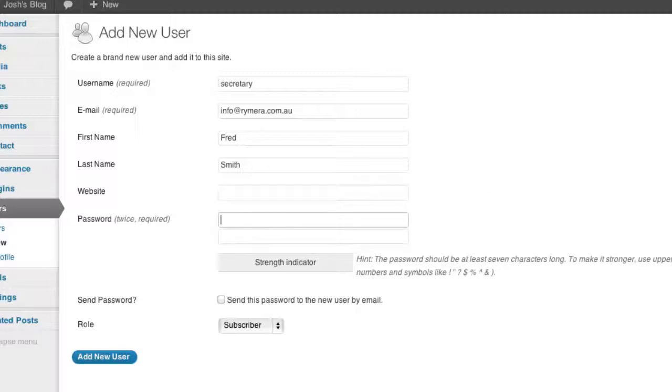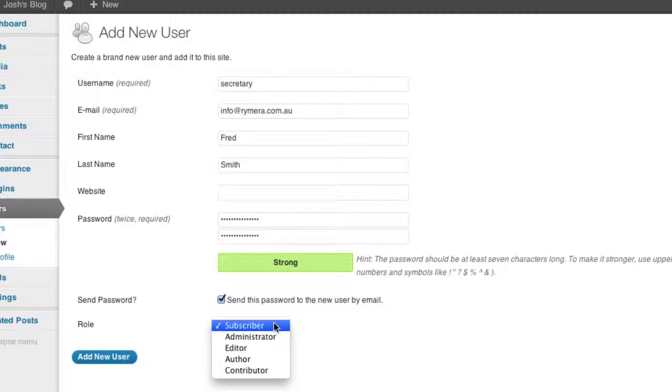So password, you can basically put in anything in here. So I'll just put in a junk password there. And you can send that password to the user via email. Now the role is one thing that we need to talk about. Basically, when you create your WordPress blog, you'll automatically get a user as an administrator.